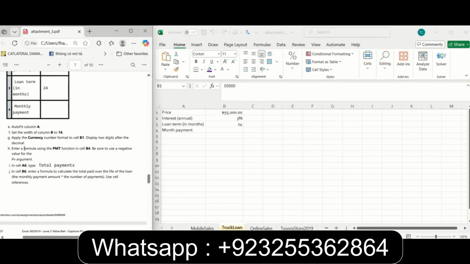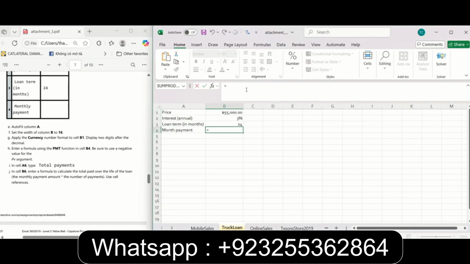About H, we apply the formula PMT. We should not use a negative value for the PV argument in here. So we have the rate for this one, and for this one, a negative value for PV. And now we got the answer for H.